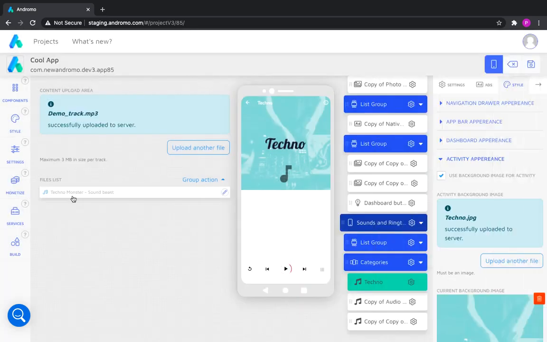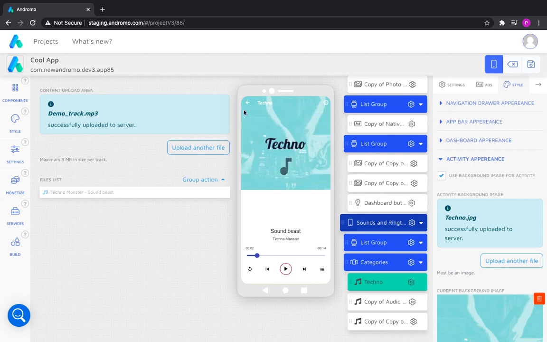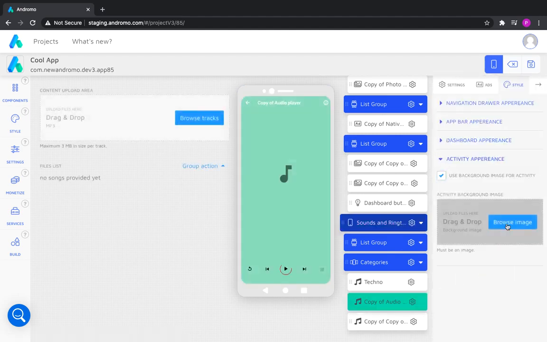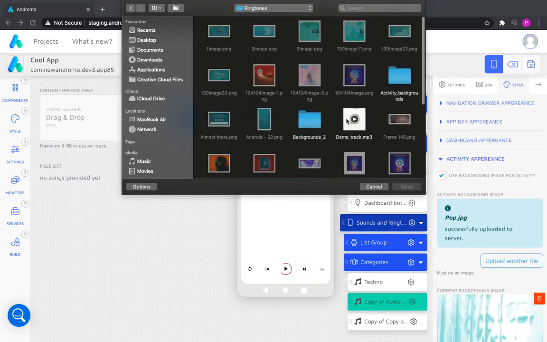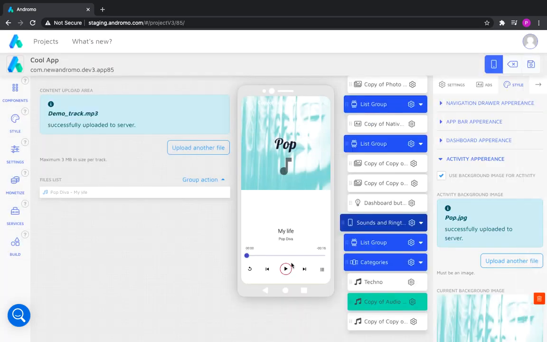The name appeared on the left. You can listen to it. You can also expand the list with your tracks. Now let's add music and background images to all other activities. Save and return to our dashboard.